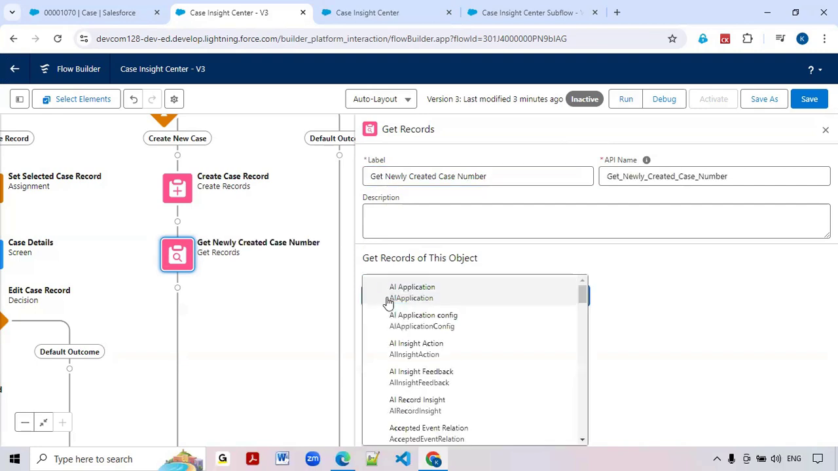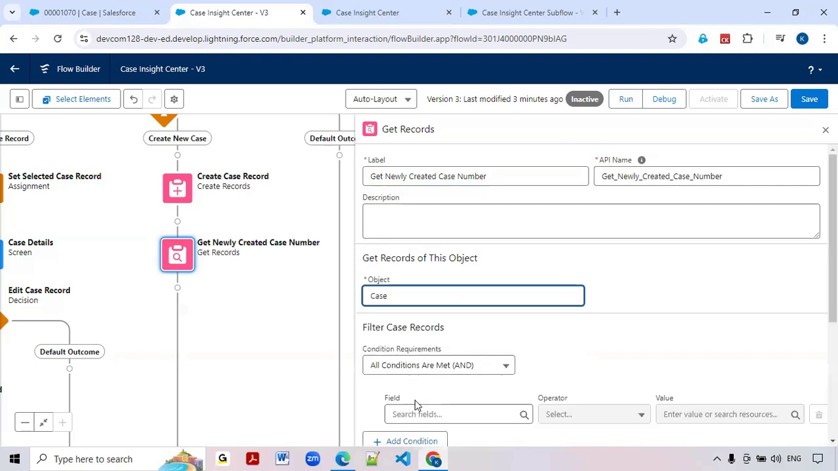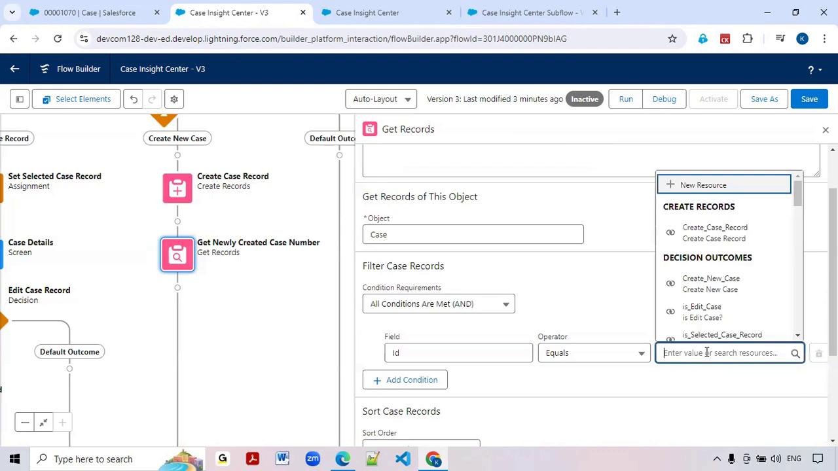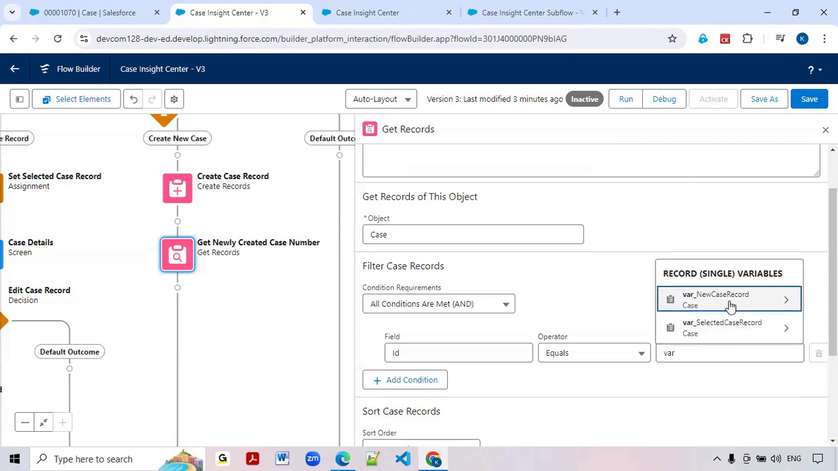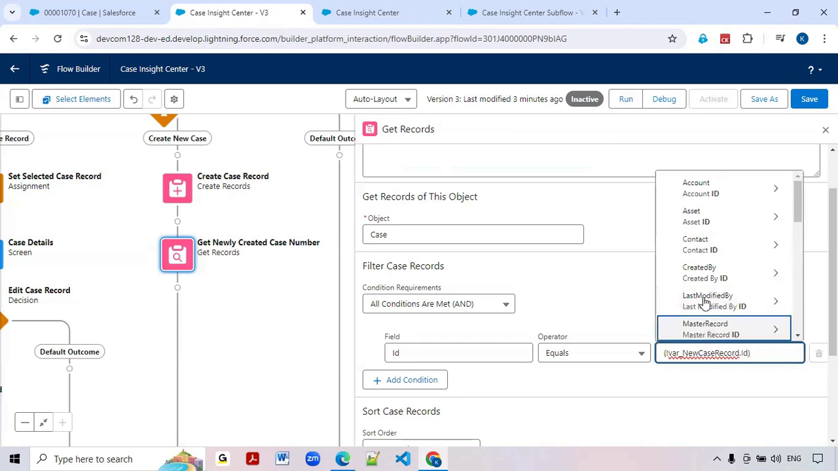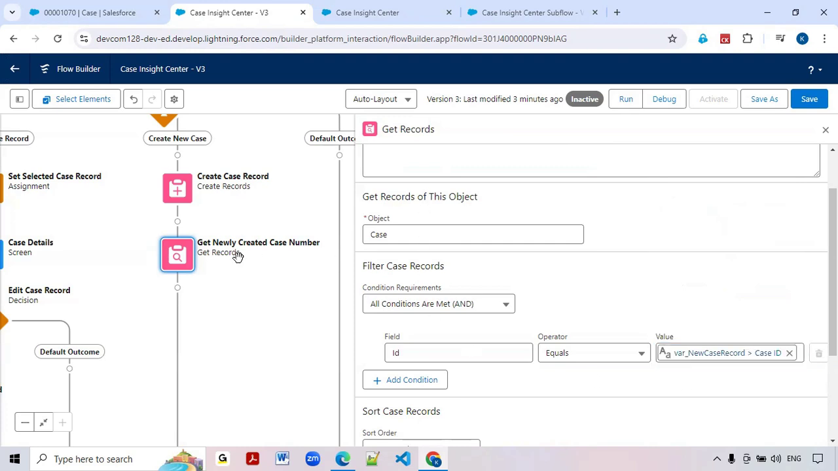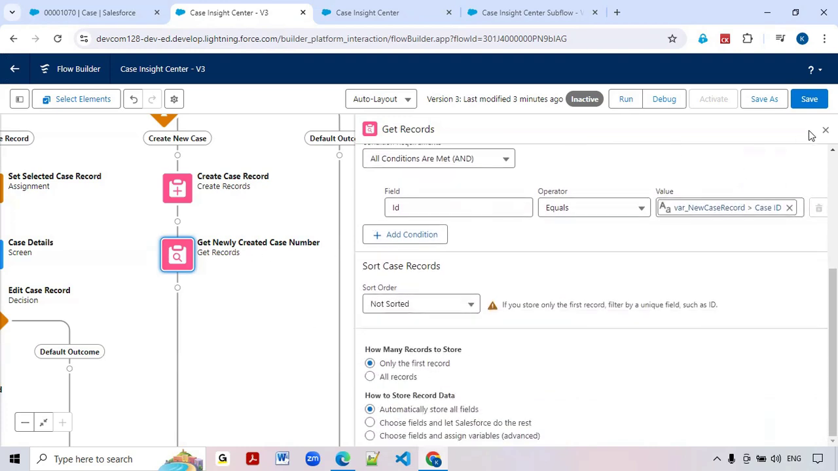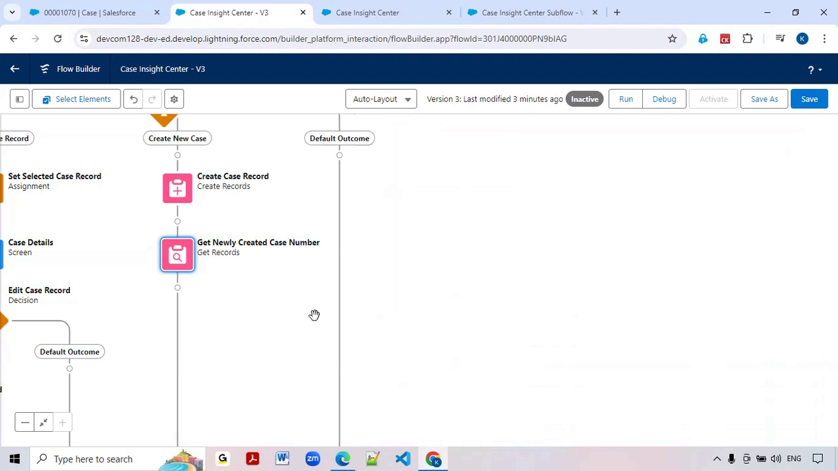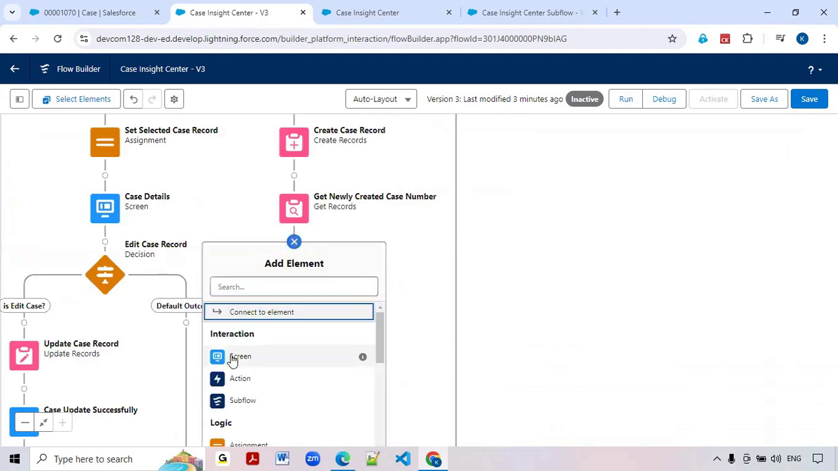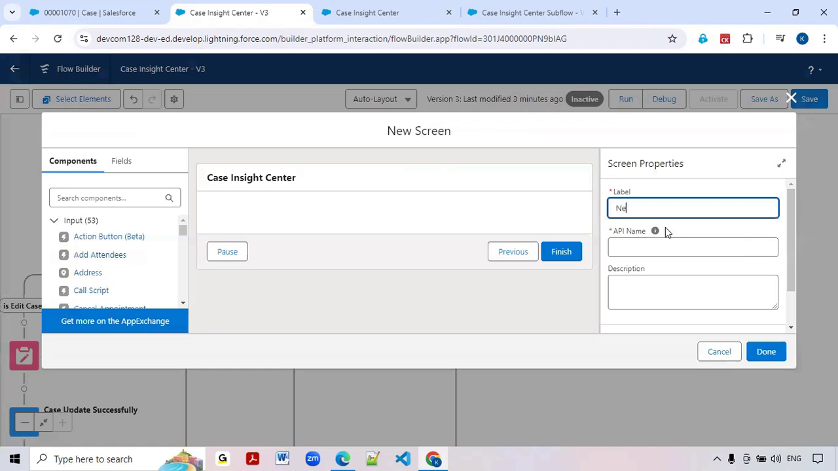So here the object name is case, ID equals to, the newly created record ID where we stored. This is right, the new record ID. In the previous screen, we associated it to this, right? The newly created record ID we are getting as the case record ID. Okay. So then finally we have to display the success screen of the case. Okay. New case success screen.